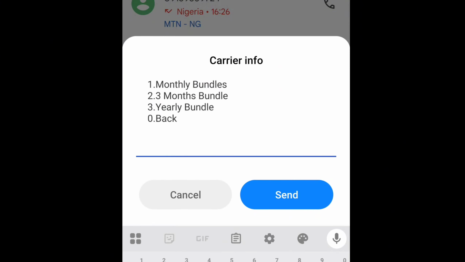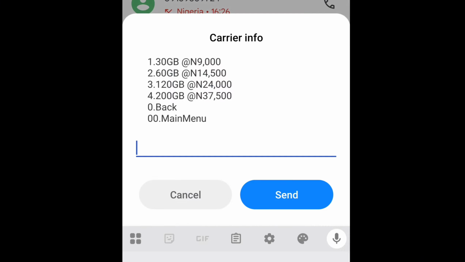Then you have 3 offers available for you. You have the monthly plan, the 3-month plan, and the yearly plan. So if you want to access the monthly plan, you dial 1. On the monthly plan you have about 4 offers available for you, so you can choose any of the options. So let's dial 0 to go back.